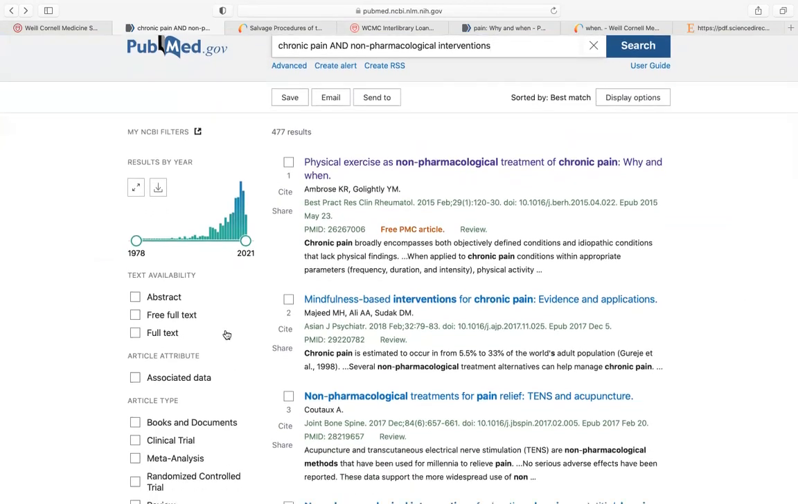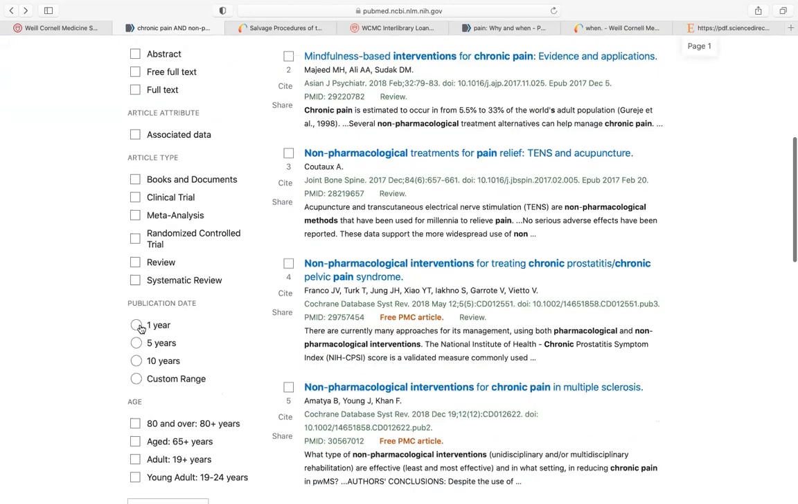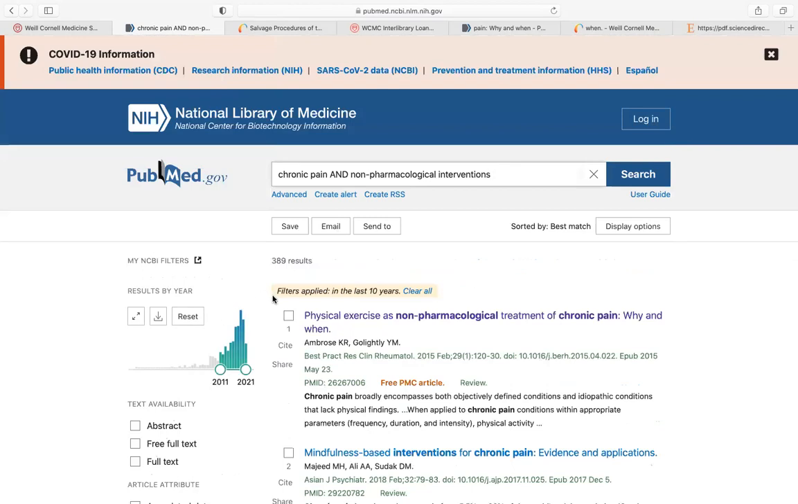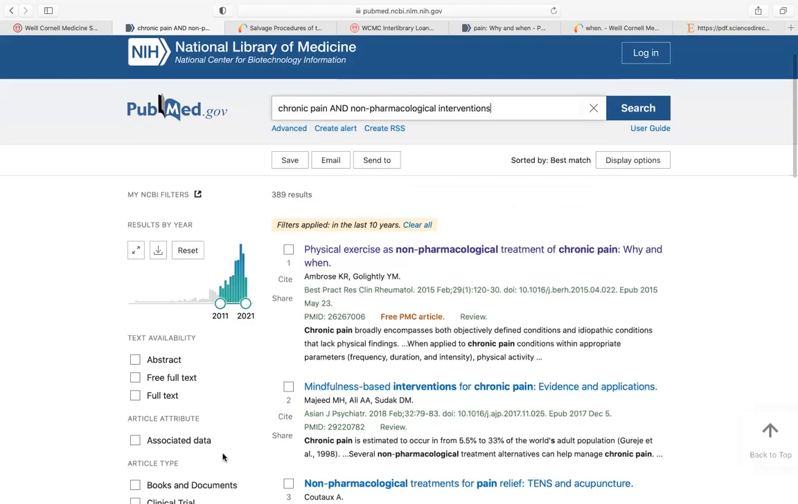If I'm interested in filtering by year, as we can see, our publication dates go back to 1978. I can play around with this feature or I can simply select one of these years. So let's say I'm only interested in maybe the last 10 years. I get a note letting me know the filter has been applied, and I can see the results have changed.